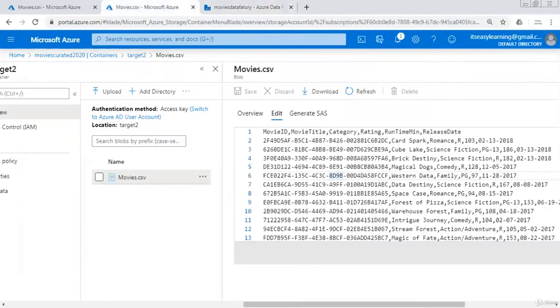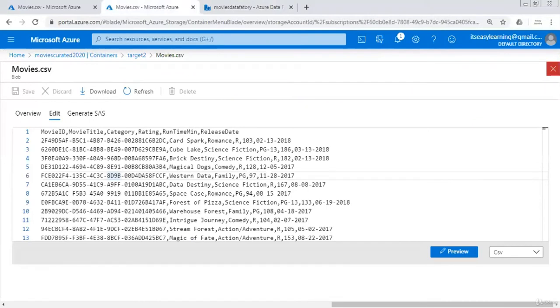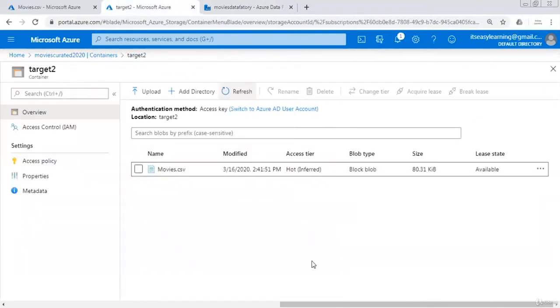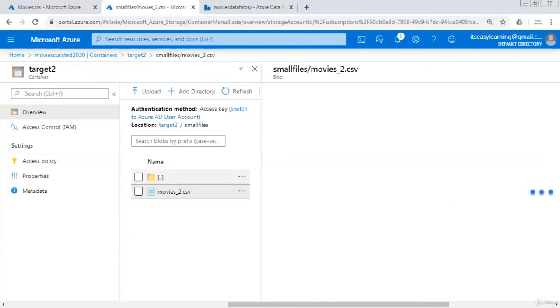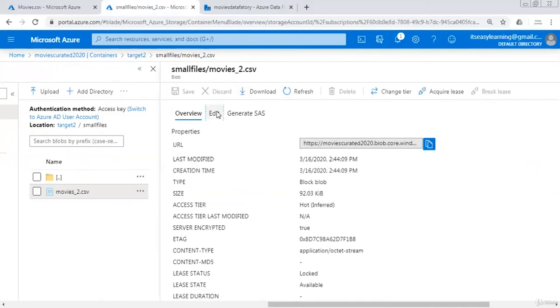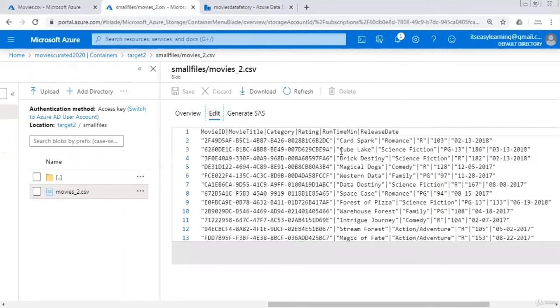We'll go back here and click on refresh. So small files directory is created. Inside that we have movies to CSV. Let us open this file and check what is inside that. So this file got created using pipe separator.